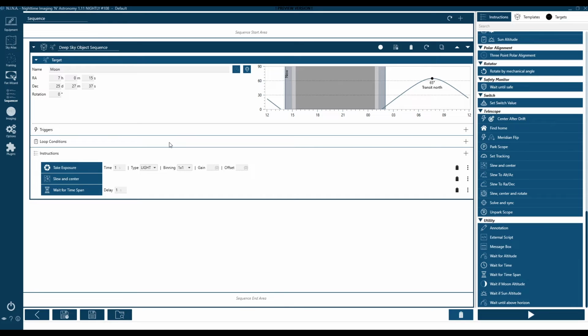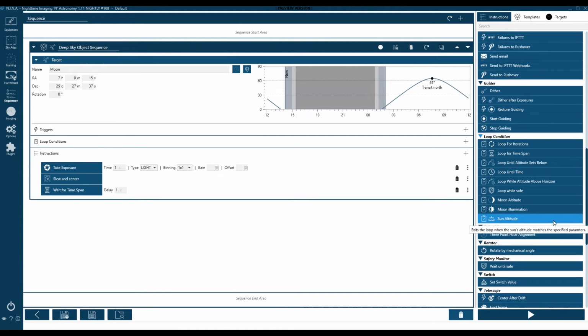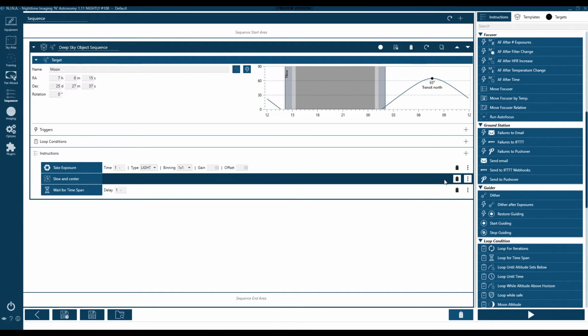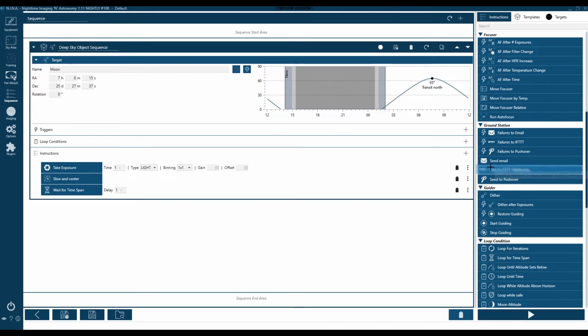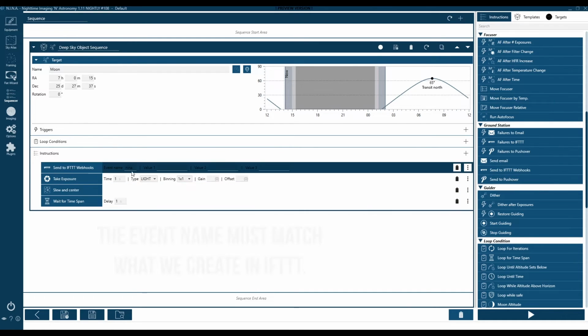So at this point, very similar to what we had with Pushover, we can look and see that we do have multiple options for IFTTT. We have the regular command as well as the trigger. And we're going to start with the regular command here.